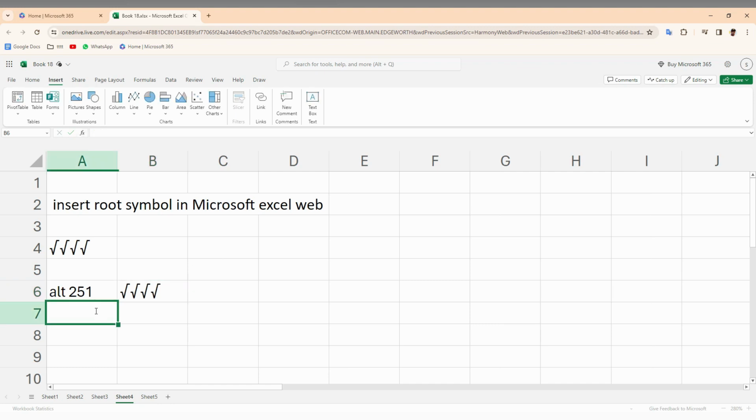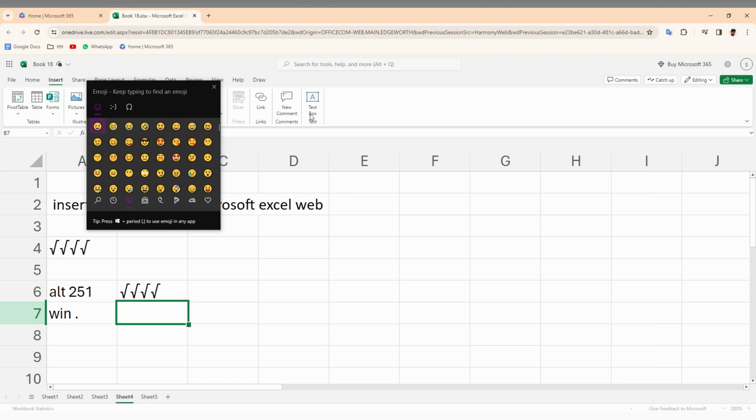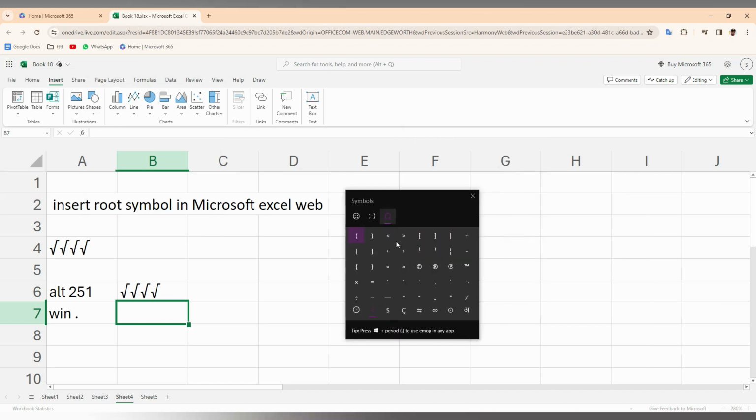The second way is you just want to open Windows plus dot. So press the Windows key, press the dot symbol on your keyboard, and it automatically opens the symbol dialog box. So here you can find a root symbol from the lot of symbols here. You can find the root symbol in the symbol options here and you can just insert it.